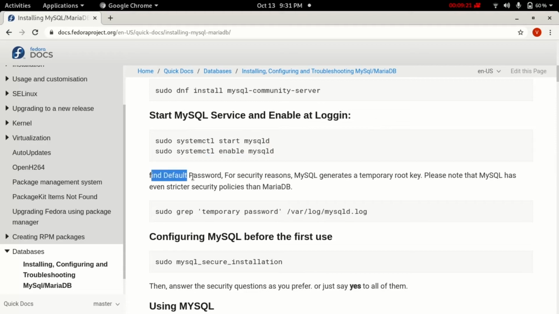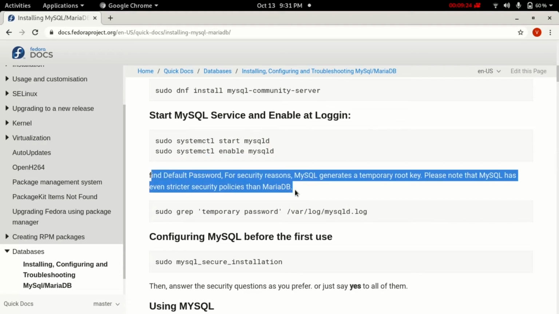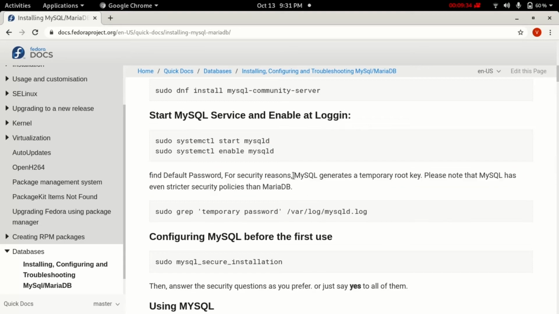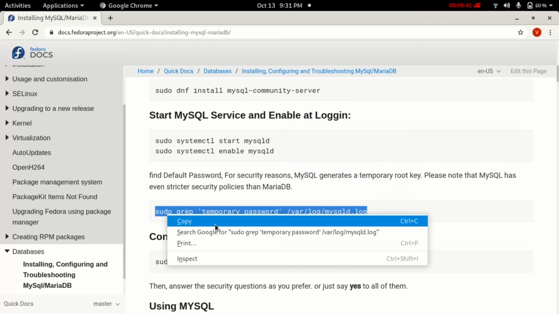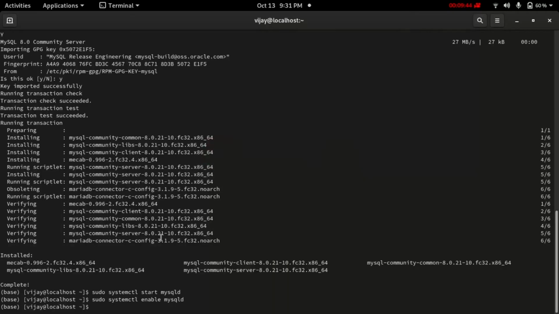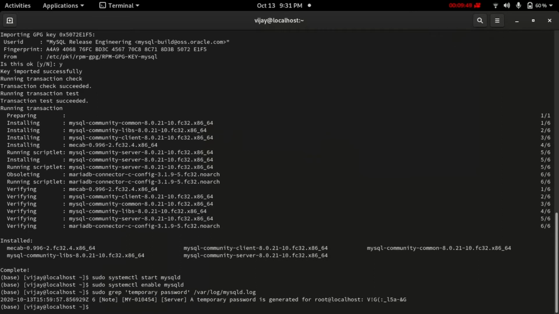So here it is written find default password. For security reasons, MySQL generates a temporary root key. Please note that MySQL has an even stricter security policy than MariaDB. So MySQL generates a temporary root key. So we will run this command and note down that password. Okay, default password. So let's run this one and enter. So my note is generated.